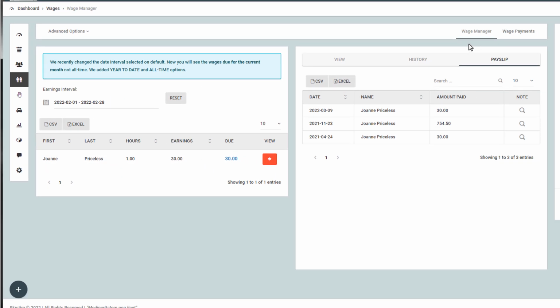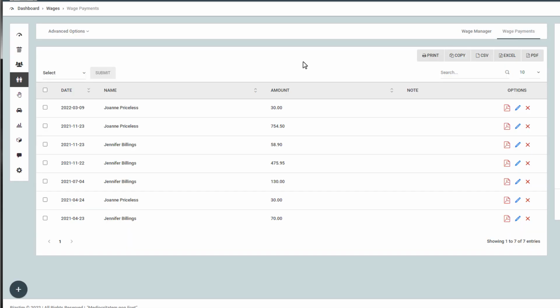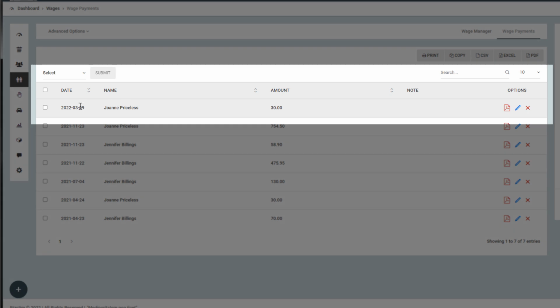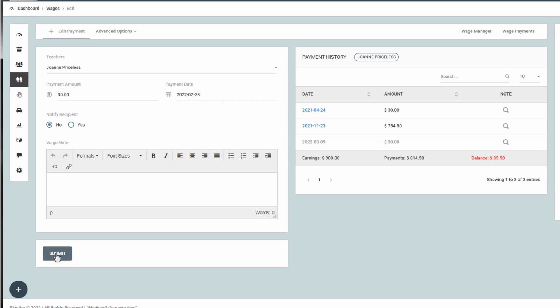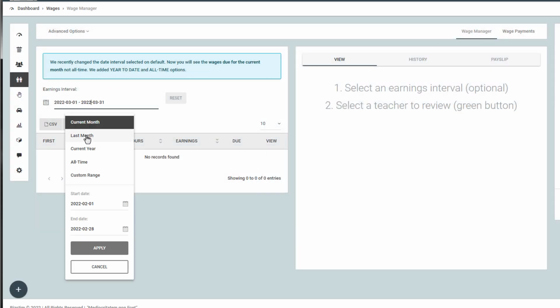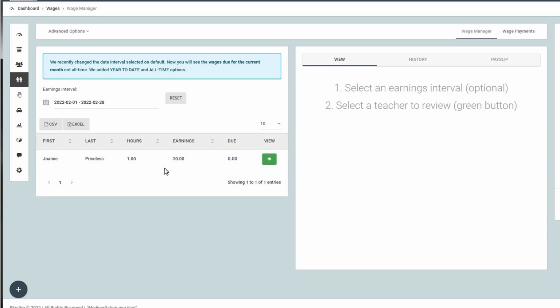Now, how you can correct that if you find yourself in a similar situation is we can go to our wage payment list. We can find that last one that was marked as March the 9th. We can edit it and we can change it back to the last day within that billing period, which is the month of February, and specifically February the 28th, and we'll submit that. Now we'll go back to our wage manager. We will select the last month, and you'll notice now the earnings are still 30 for Joanne. However, the due amount is 0.